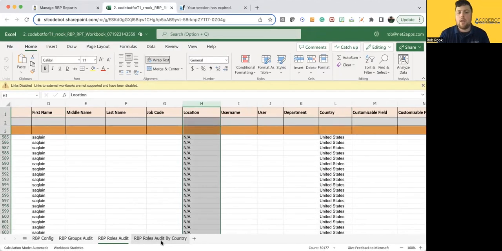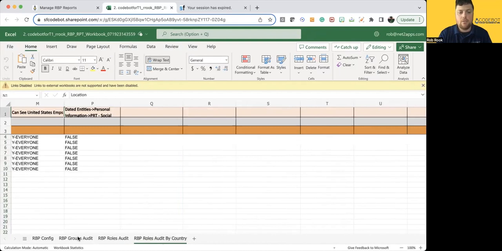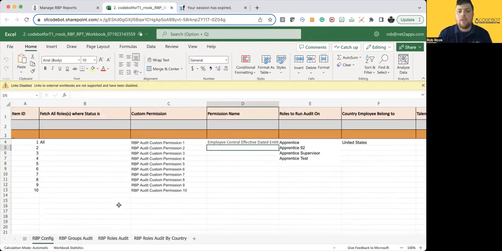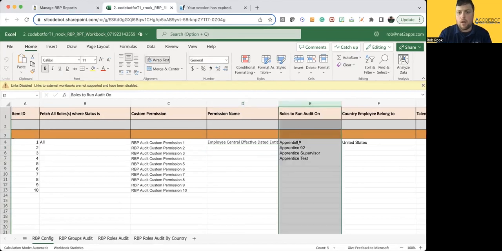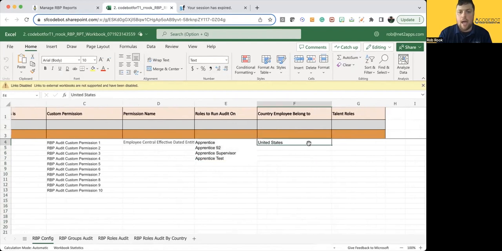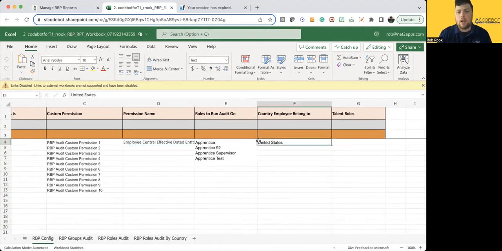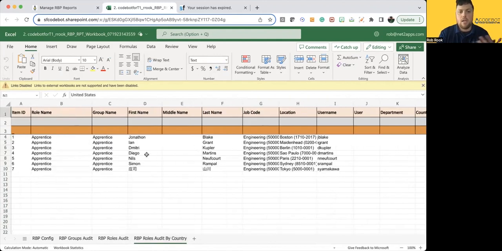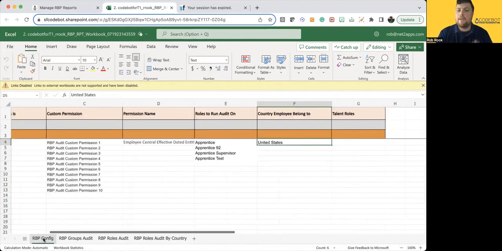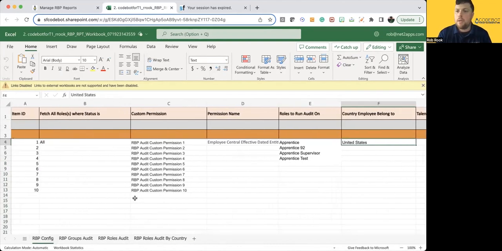And then RBP roles audit by country, that can be organized using the RBP config tab. So the RBP config tab is where you can filter out aspects of what you want the workbook to generate. In this case, RBP config, we've copied and pasted some roles to run on the audit and asked it to only look at this role, Employee Central effective date, as well as with these roles, as well as in this country. And then that produces this report that shows these users have access to what we've set up in these filters for RBP config.